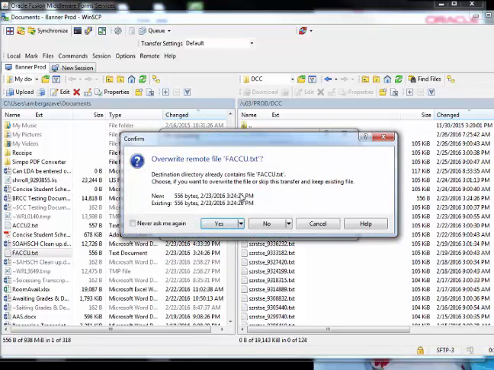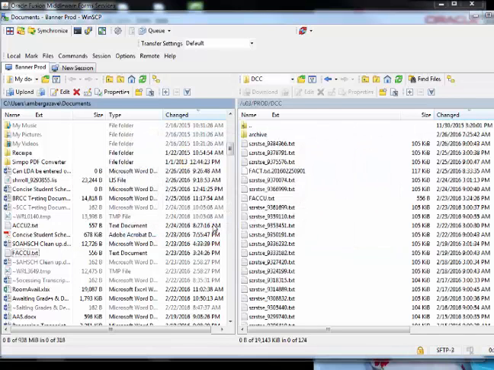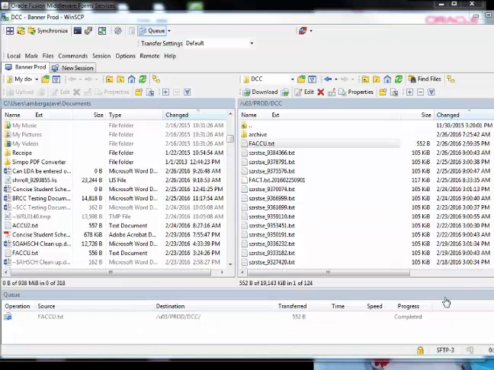And it's going to ask me if I want to overwrite the file that's already there. I'm always going to say yes. Now, once your file is placed on the server, you're ready to run the Banner processes.